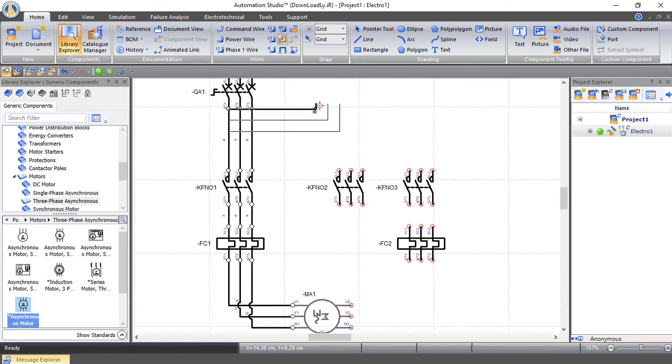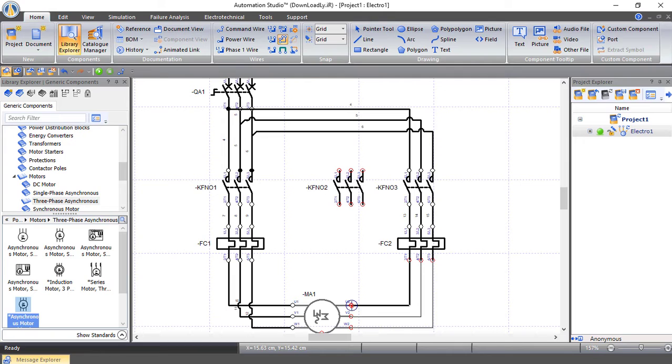Now let's connect the power source to contactor number 3 and then to the thermal overload, then to U2, V2, W2. Now this contactor will be connected as a star. This is a star connection and we will connect it here to U1, V1, W1.